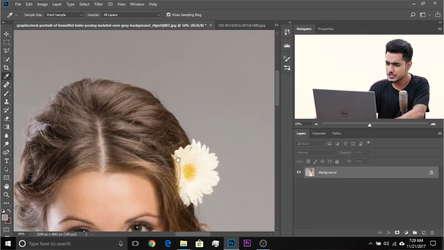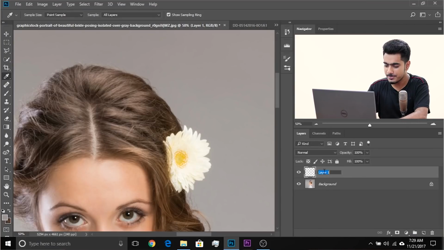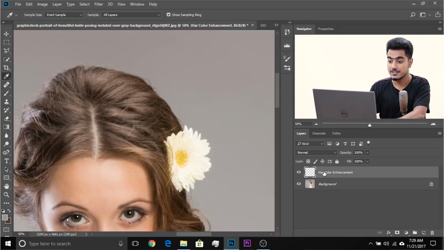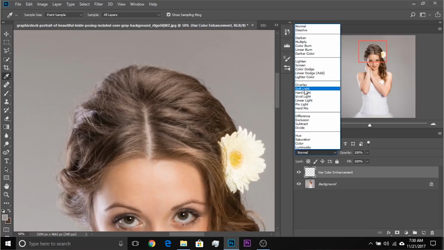And the first thing that you need to do, very simple, create a layer. As simple as that, create a layer. And mind you, this is hair color enhancement. This is not changing the hair color. That's a completely different tutorial. All right, you can name this probably hair color enhance. Whoops, I messed up the spelling, enhance. There you go. Now change the blend mode of this one from normal to soft light.